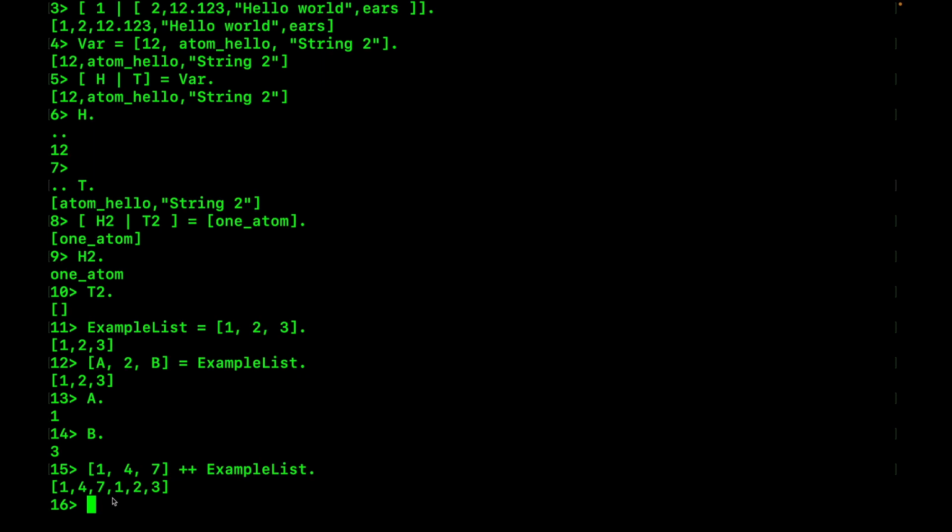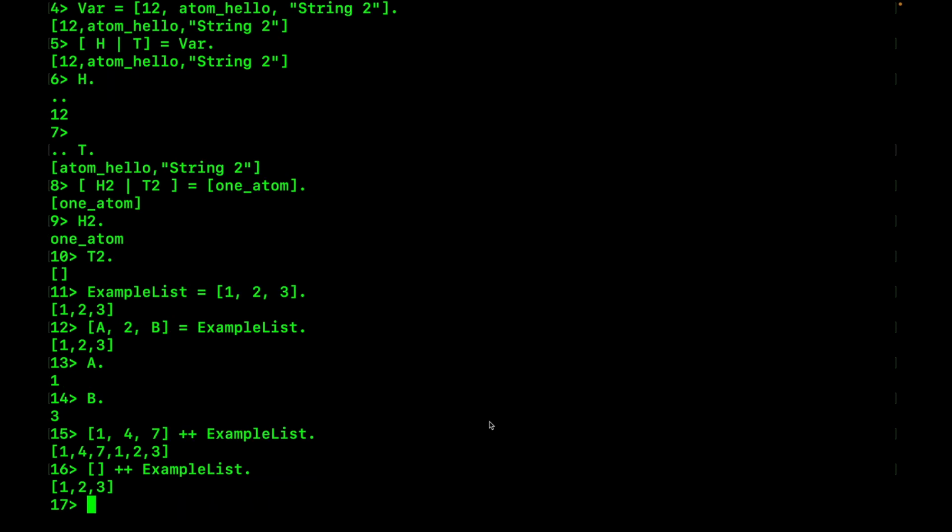Yes, that works correctly. We can obviously concat some empty list because it is a valid list, and we will get just the example list. Also, there is an interesting example. Let me show you deleting elements from lists.